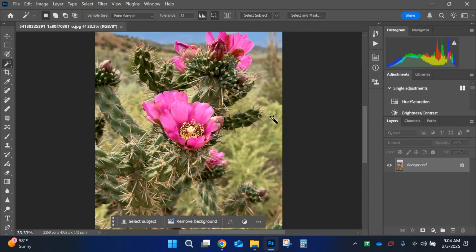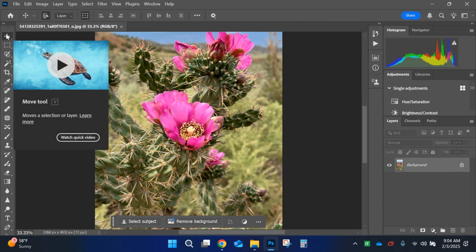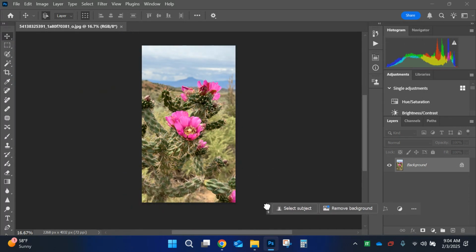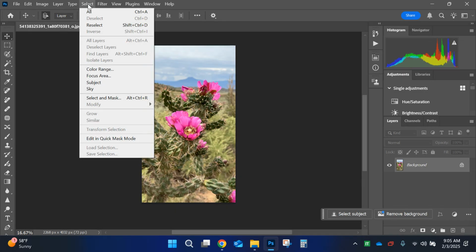Control D or Command D if I'm on a Mac. I'm going to change my tactic because this is a little bit more complicated photo, and I'm going to want to do this selection a little bit differently. So I'm going to go up here to the toolbar and go to Select, and then Color Range.